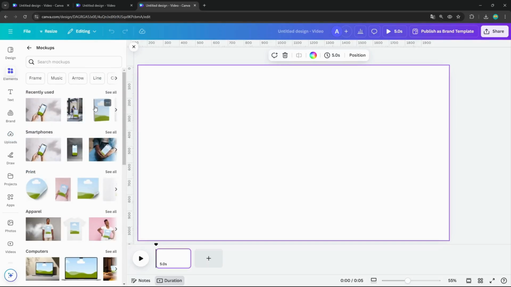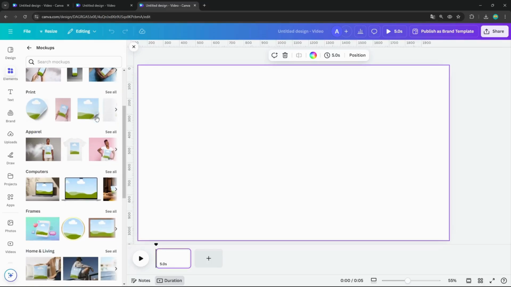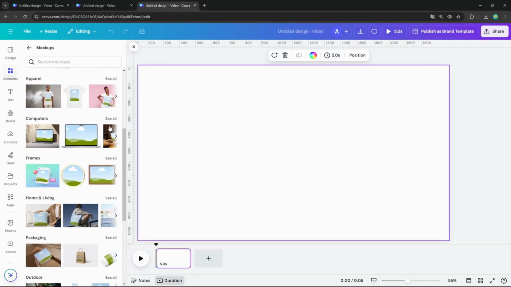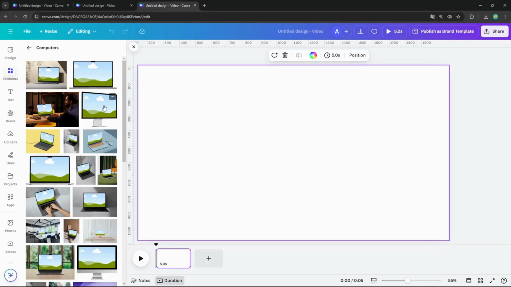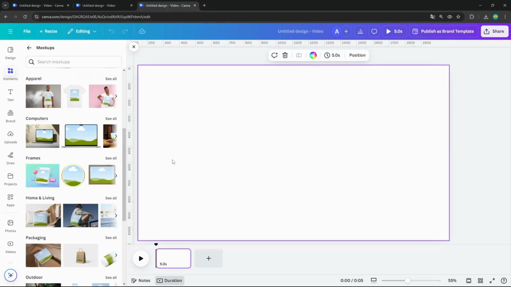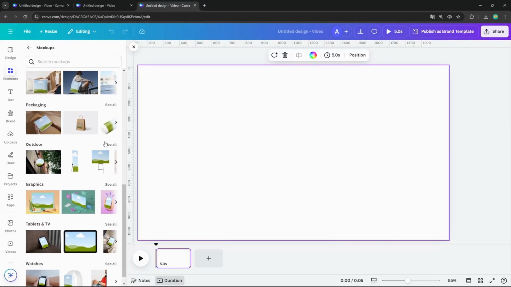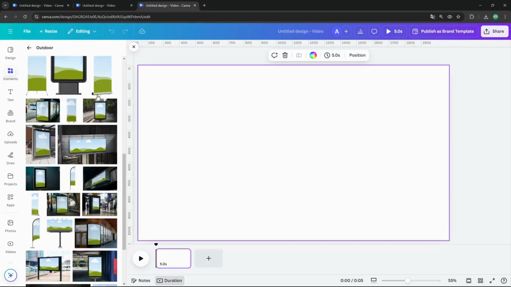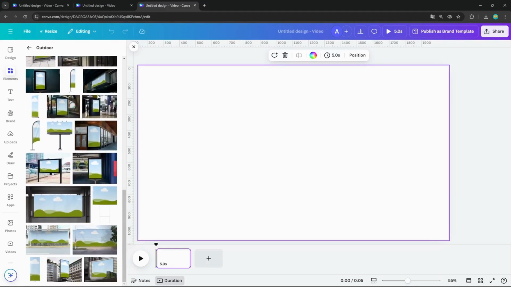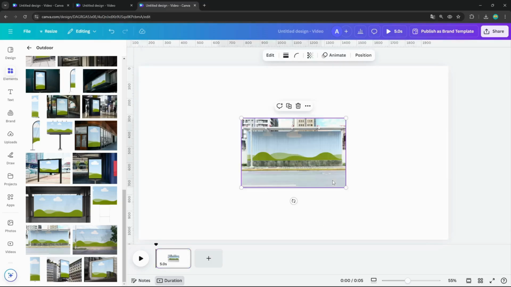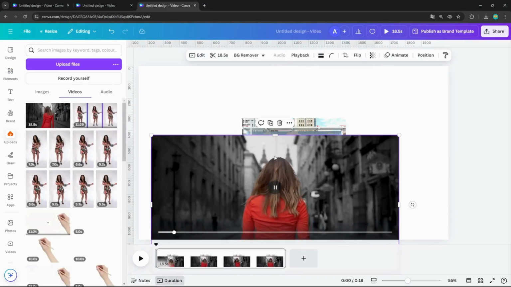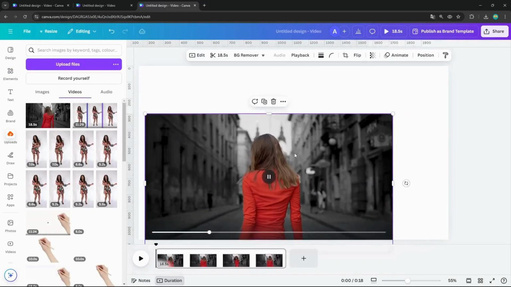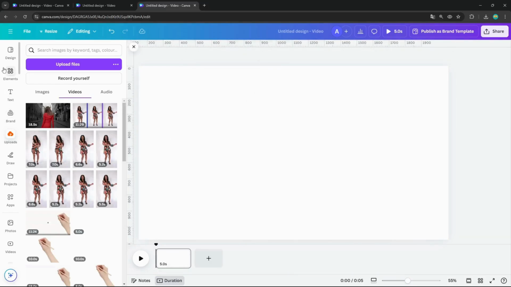Okay, not working from here. Anyhow, I can try this also, or not even computers, outdoor or graphics. I just have to search for something nice. Maybe the frame will not be perfectly matched. This is a problem sometimes. I just tried this, but this is not a video mockup, I think, and I cannot use video with it here, but at least we tried. As you can see, I cannot drop it inside. Okay, so it is not working.